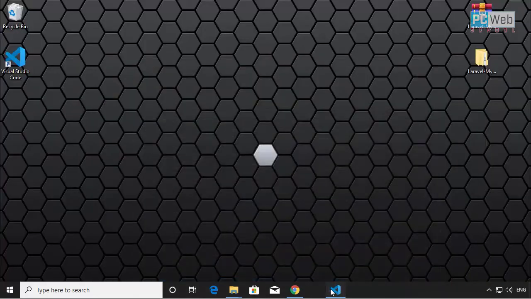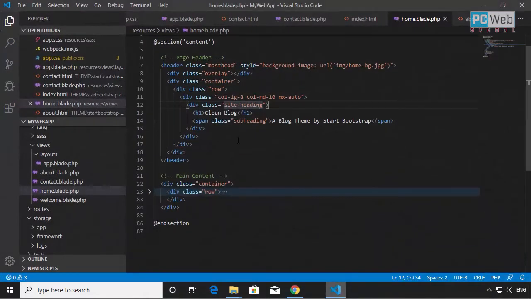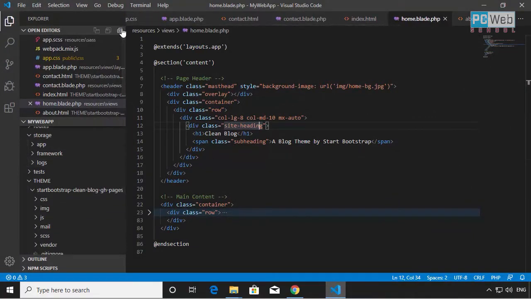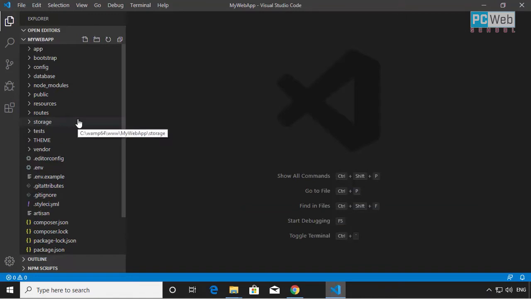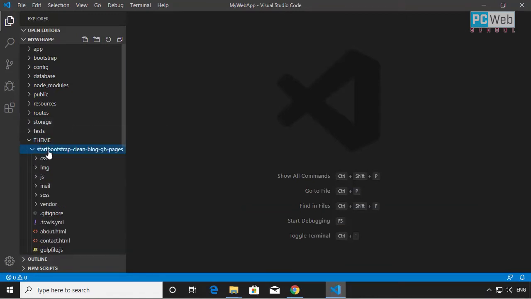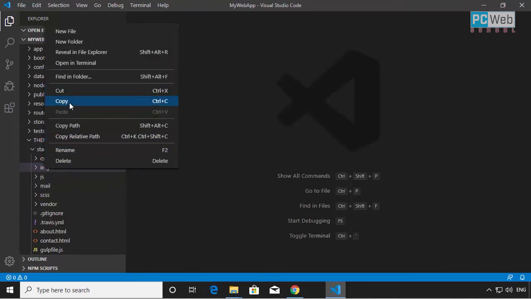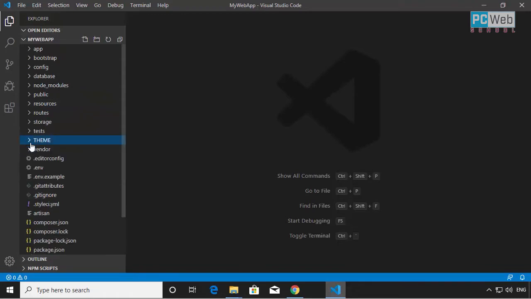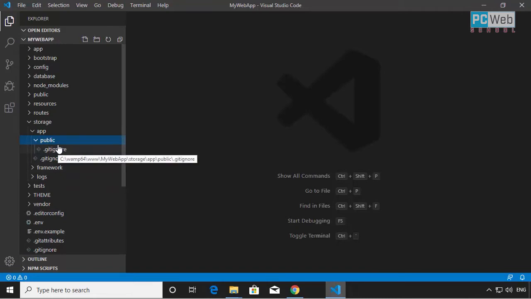Okay, so let me go to the code editor here, and let me close all because I want to see it better. So how can I put the images? First of all, I need to take the images from the team, which are here. I will copy this folder, which includes all the images for the header, right? There are some others, but in this particular case we need the header ones. And where the images will be saved in our project is in storage, app, public. So here is where we're gonna save our images.